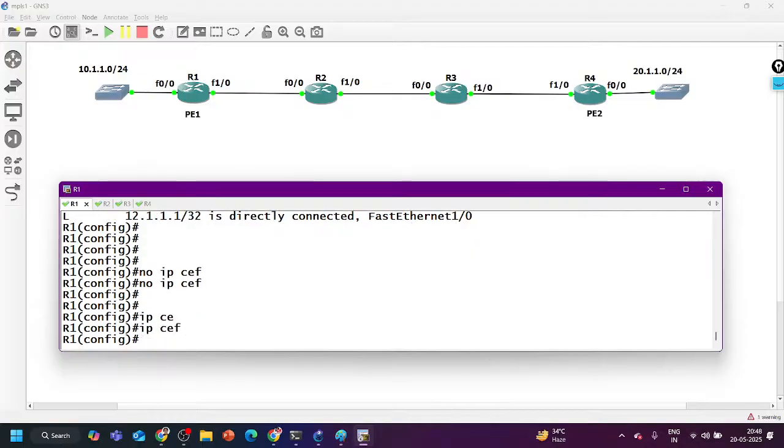For the MPLS guys, CEF is mandatory. Because as I told you, for CEF, RIB should be enabled, because CEF is going to create the adjacency table and the FIB table based on the RIB table. Similarly, MPLS is going to create the label table on the basis of CEF. If CEF is disabled, then MPLS will not work. For MPLS, you have to enable routing as well as CEF and then MPLS. Then only it will work.